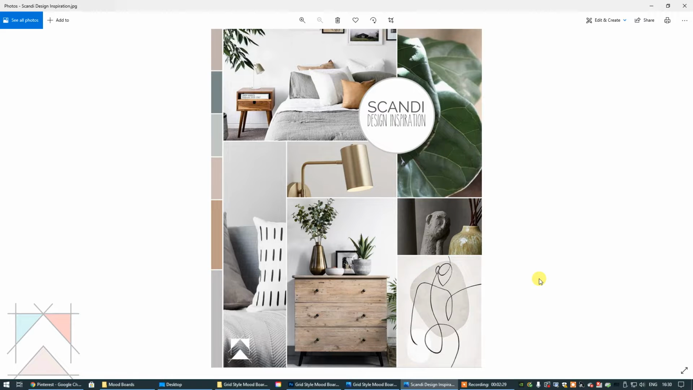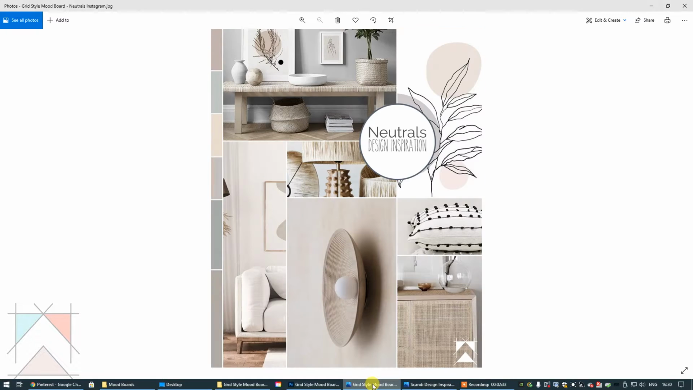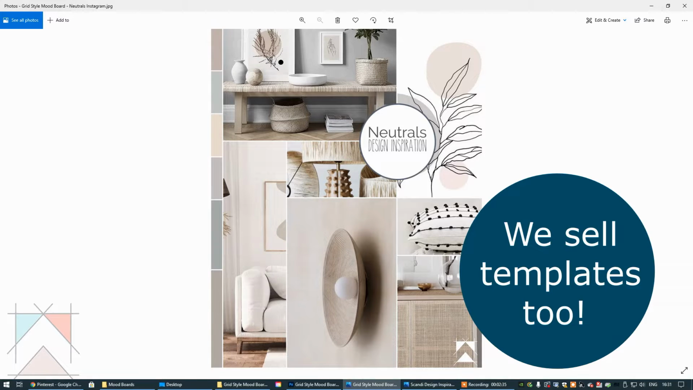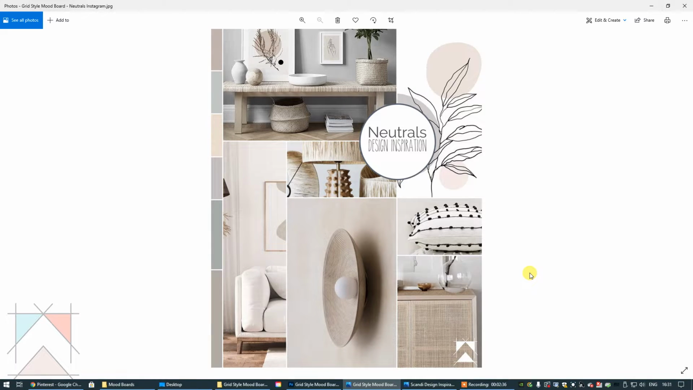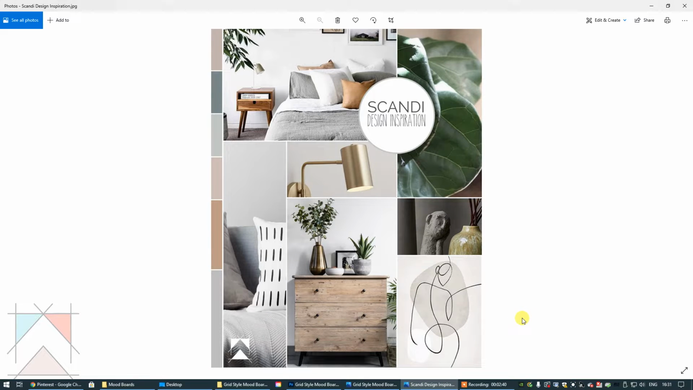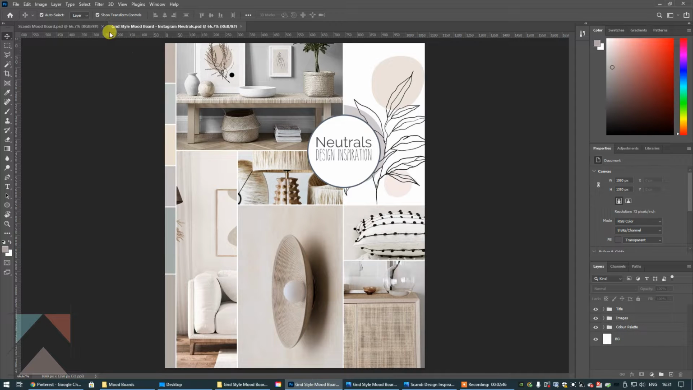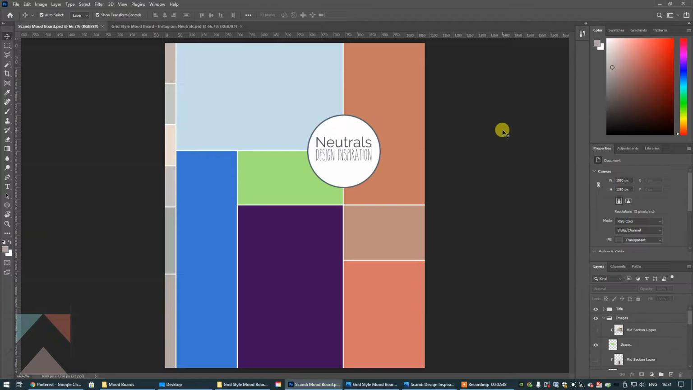So this layout is the same as one of the layouts in the Photoshop template pack. It's actually this one here that you get. So I used this exact same layout for this Scandi Design Inspiration mood board. And if we go into Photoshop, this is how it looks at the minute.